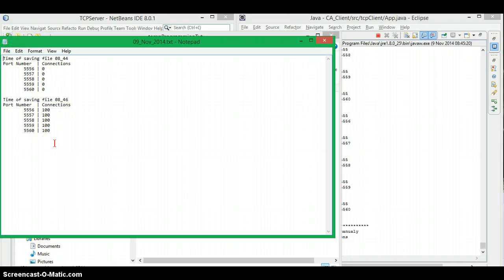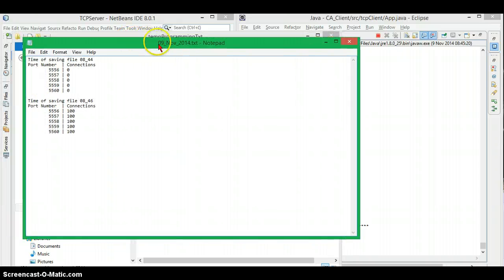As you can see, each iteration is appended into the file in the folder with the current date, and here is also the time when that happened, when the connections happen.